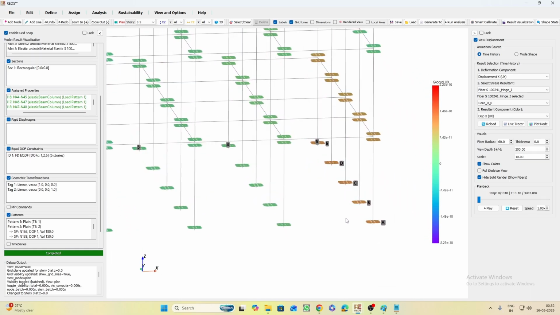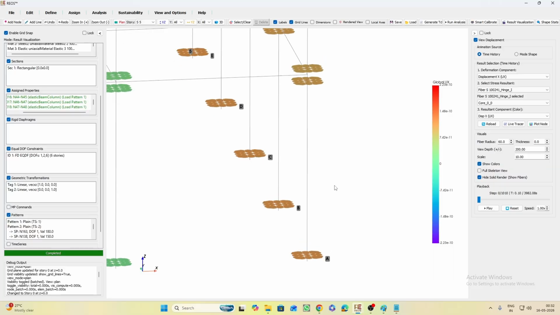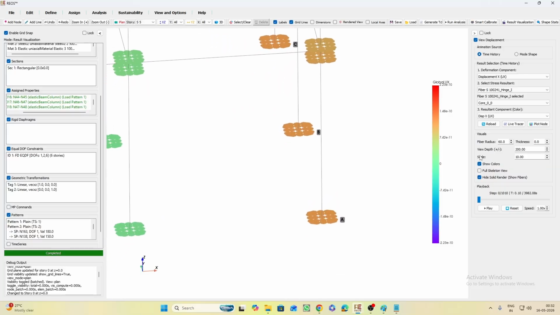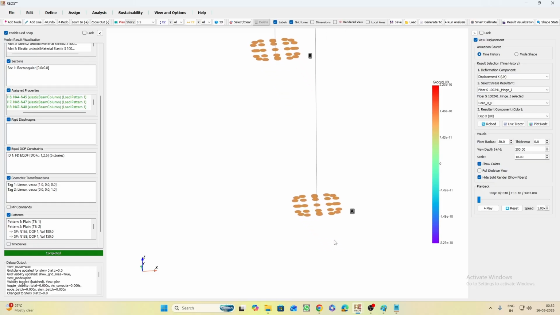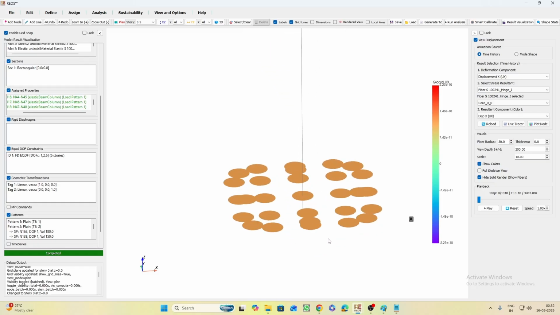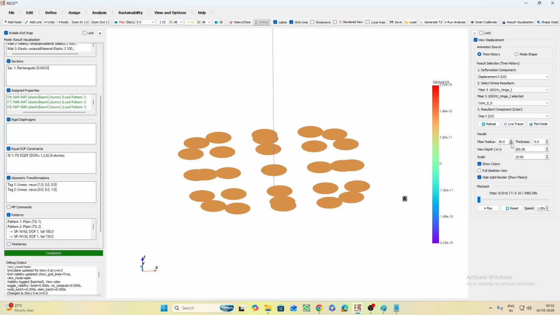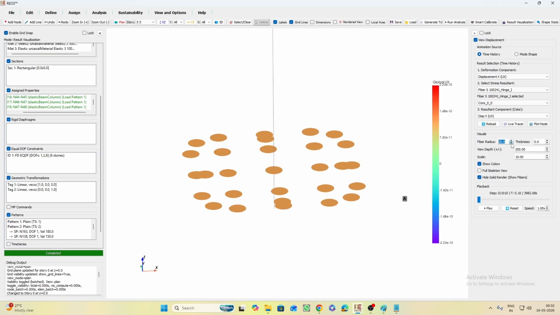If I zoom in here, for example, this is the fiber radius. You can reduce it to see a more clear view. Let me reduce it a little bit. Okay, so here you can see the beam, concrete as well as steel fibers. So this central fiber is the core concrete at the center.